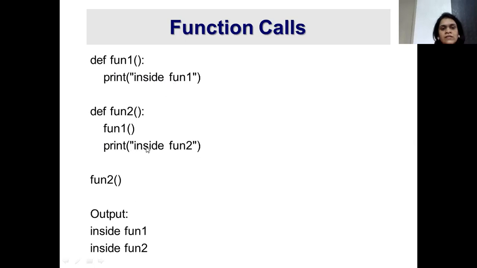So here it will execute inside function 2. So this print statement will be displayed on the screen. This is very important to understand. A function can call another function anywhere in its body. Whenever a function is called, the control is transferred to the called function. After it is executed completely, control returns back to the place it was called from.